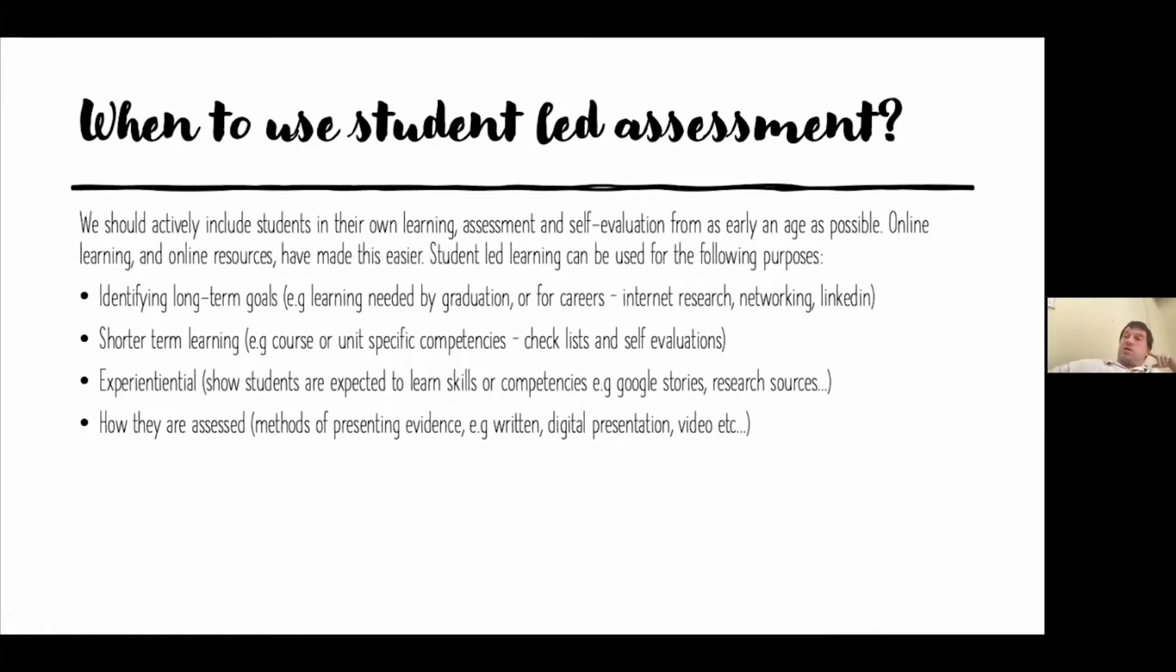We can use it for short-term learning, for course or unit-specific competencies. So I use checklists at the start of the semester when I'm doing a technology course. There's a list of competencies, and I give them a chance to rate themselves on each of those competencies at the start.